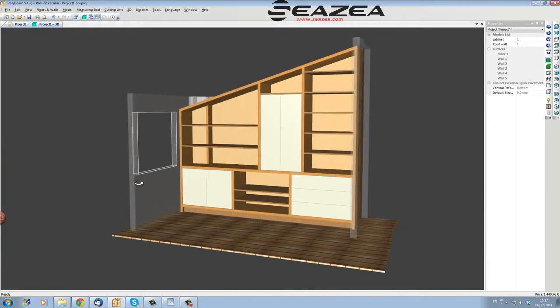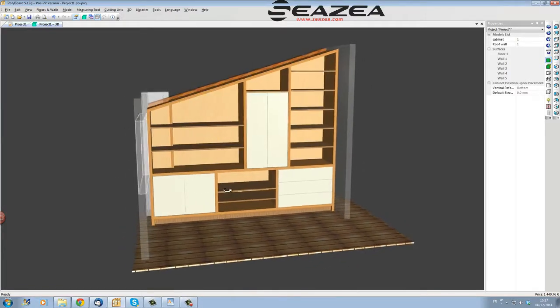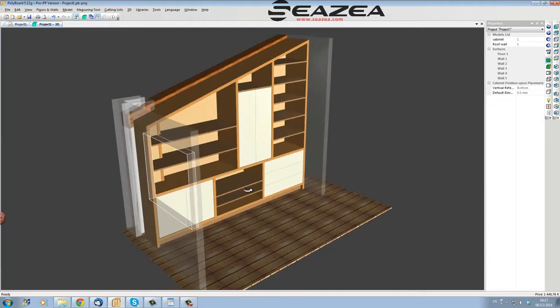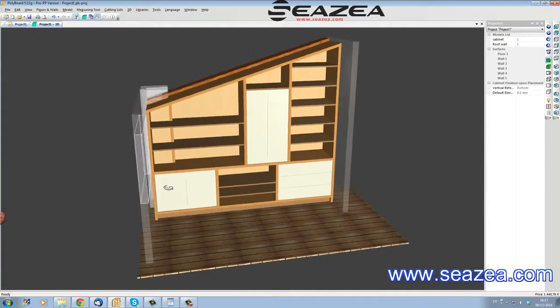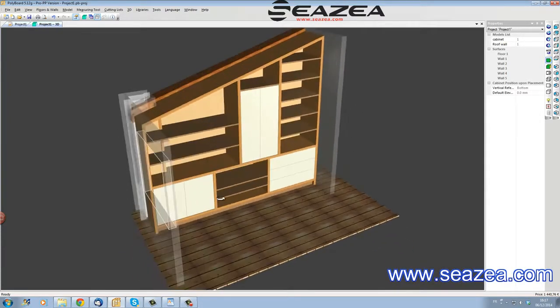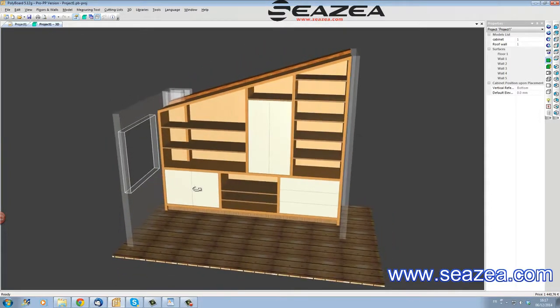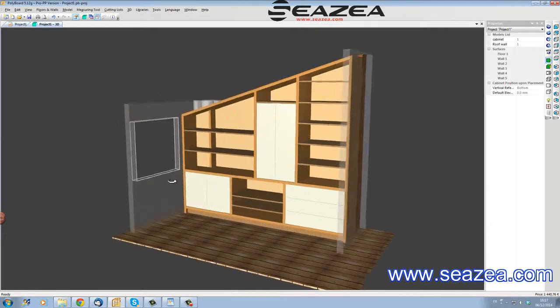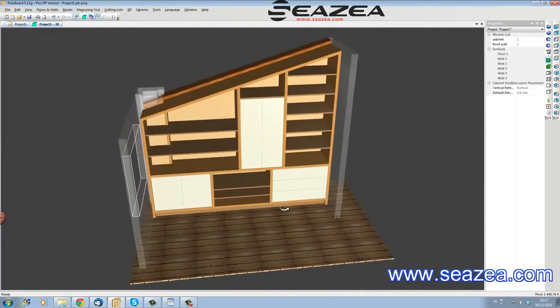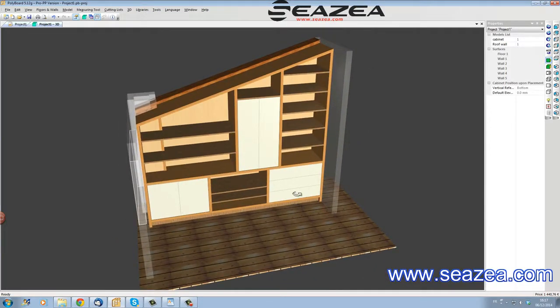In this example, I'm going to show you how you can build a complex furniture project in Polyboard in under 10 minutes. Here is an example of a project which is not just a simple box cabinet, but is a piece of furniture that fits between two walls, the top is inclined, in a sloping roof, and it's been built around a column in one corner.